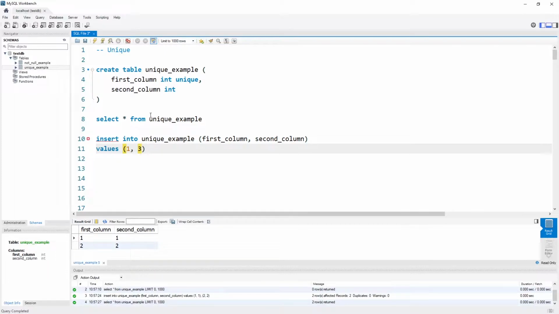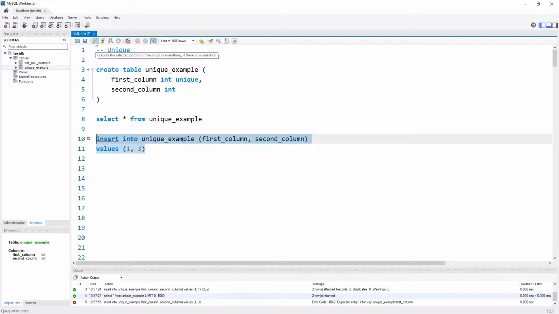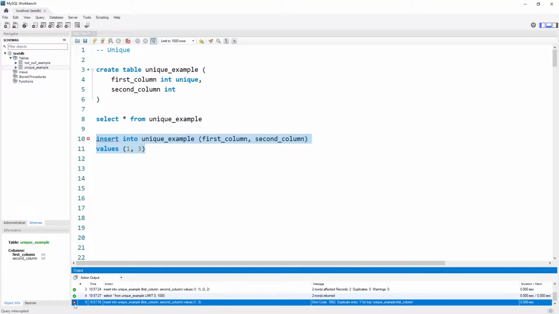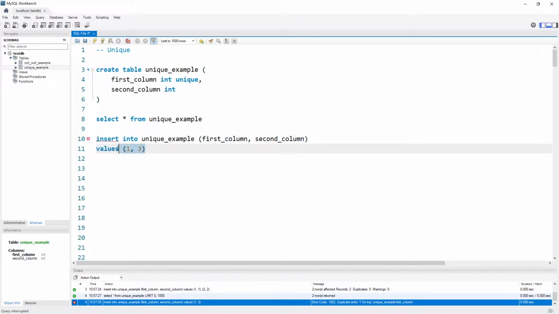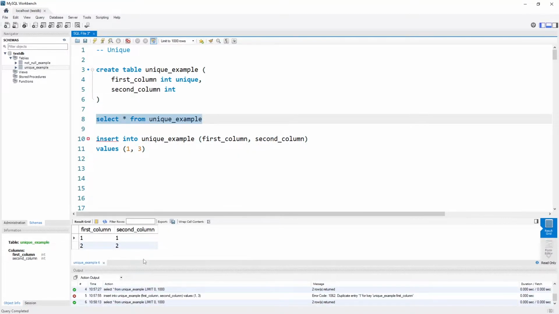Now, how about we try and add the values 1 and 3? You'll already see that the first column is going to have another 1. That is why this is going to fail, because we already have the value 1 in our first column, but let me show you that it does. If I execute it, you can see the small red X, and it says in the error code that there's a duplicate entry 1 for the key unique example first column. And that is exactly why this value won't be input into the table and you won't see it in the table.